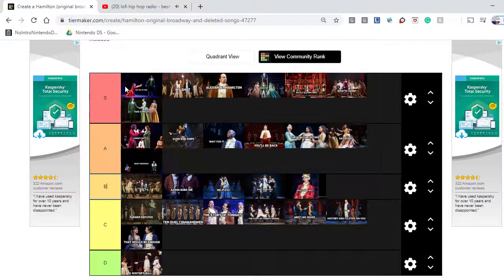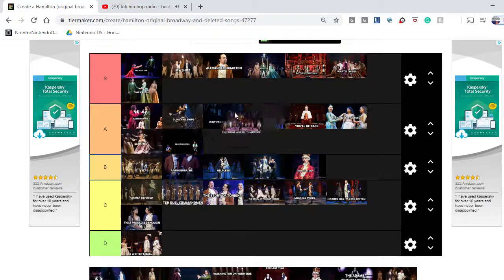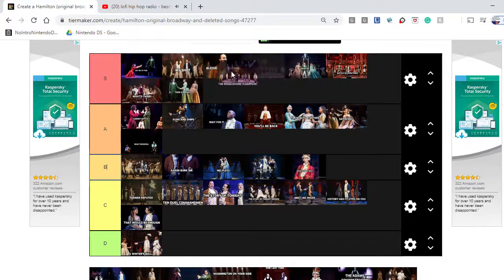So what's next? The Room Where It Happens. The Room Where It Happens is another S tier song. This stretch of the show is just out of this world. The beginning is okay because of the whole discussion about General Mercer. Sorry, I didn't remember the name for a second. About General Mercer, you're like, okay, whatever.